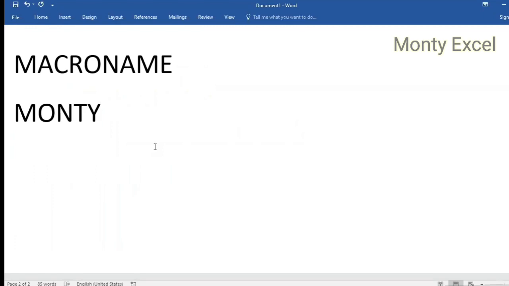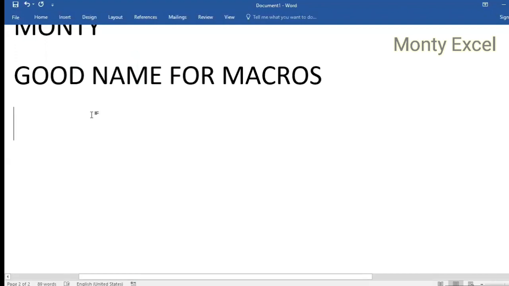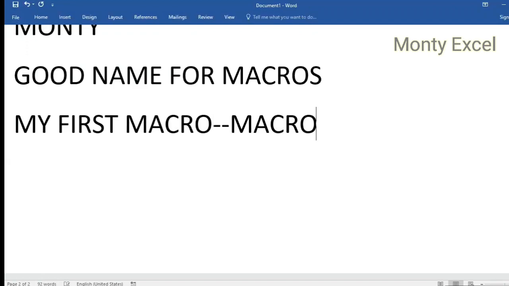But practically, when you're writing a program, always try to give a proper name for your automation. That is, if you're working in accounting and you are trying to prepare a journal entry, try to give the macro name as journal entry, something like that. So how should your macro name start? What is a good name for macros? Let's start writing that. If you want my first macro as a macro name, for example, this is my macro name, what I've written as my first macro.